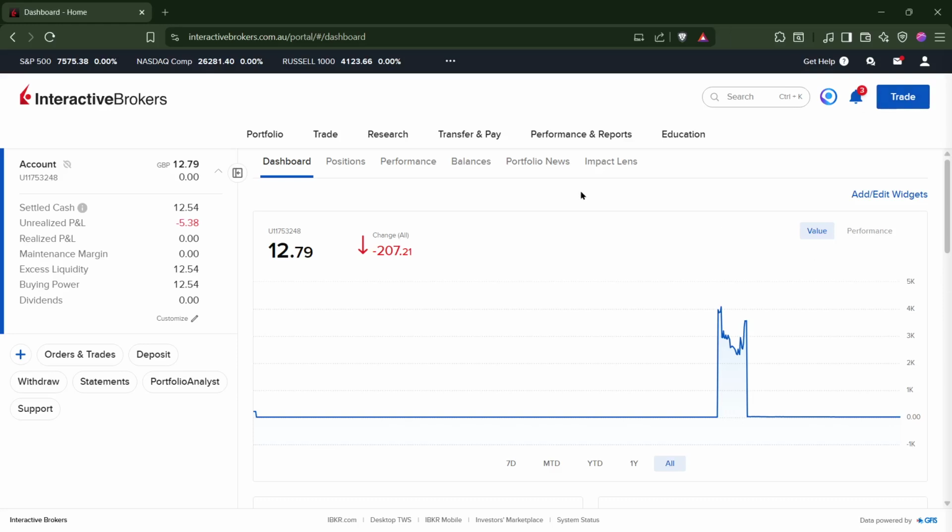Hey, if you want to set a stop loss on Interactive Brokers, there are a few different ways to do it depending on whether you're protecting an existing position or setting one up on a new trade. I'll walk you through all three methods step by step.